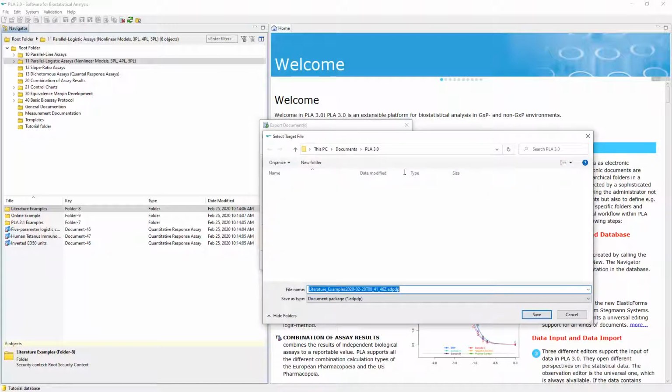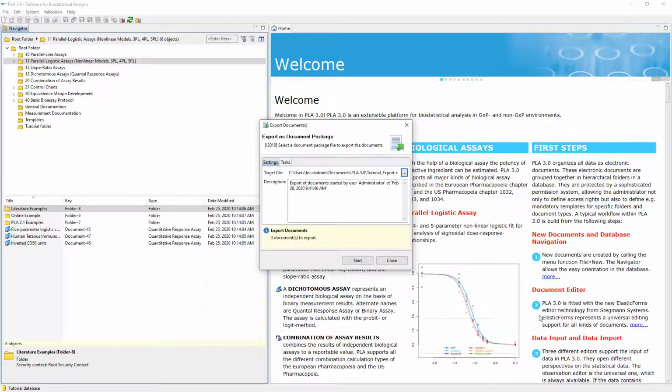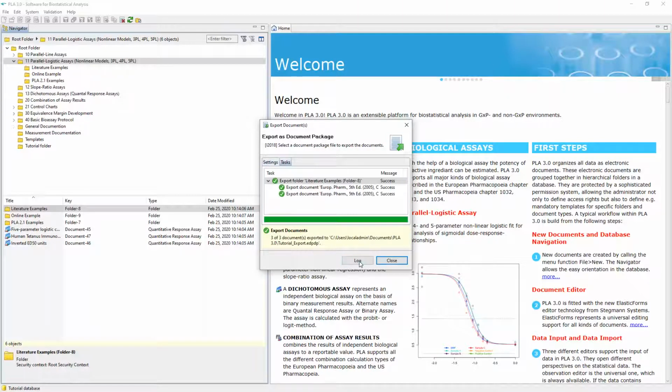Enter a name for the document package and select the location where you want to save it. You can also enter a description of the package. Click Start to confirm the dialog. Now the folder Literature Examples has been stored at the specified location. Use the import feature in the Navigator to make the content of the package available in a database.